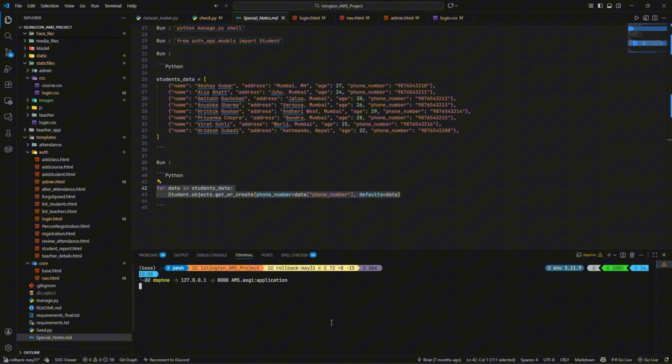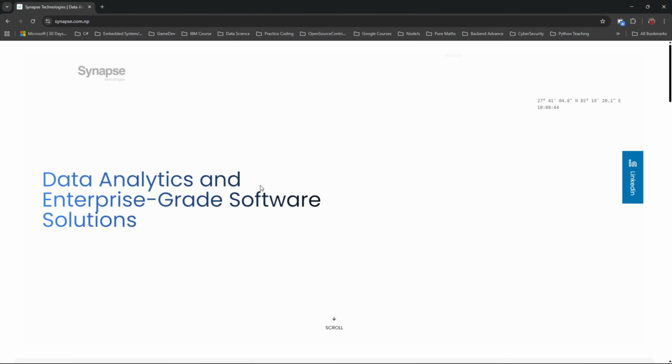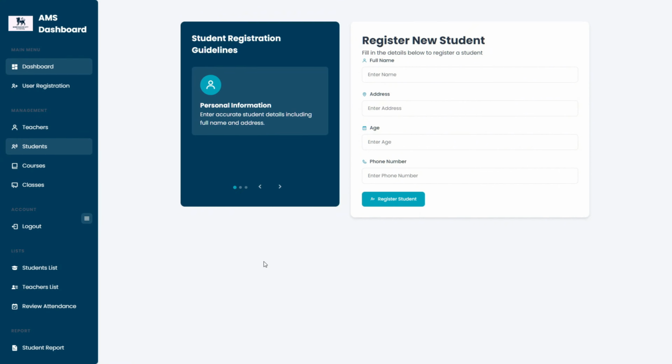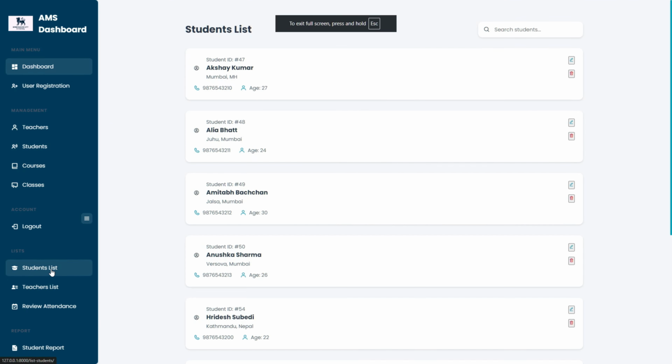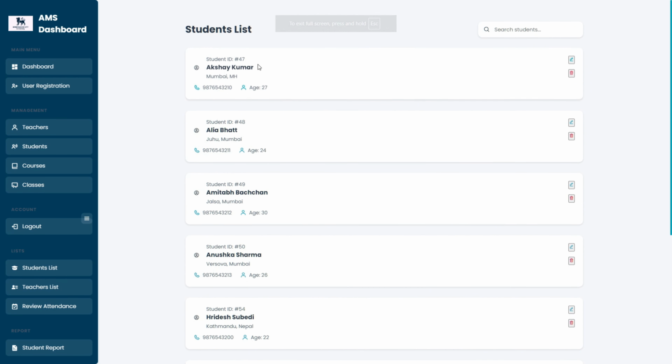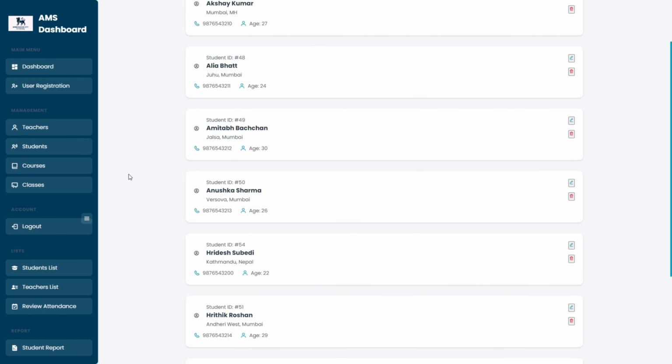Wait for some time till our server gets initialized. Now our server is running successfully. Let's get back here and refresh the page. As we have restarted our server, if we look at the student list, these are the students that we have just created. So instead of manual work, we used a script.